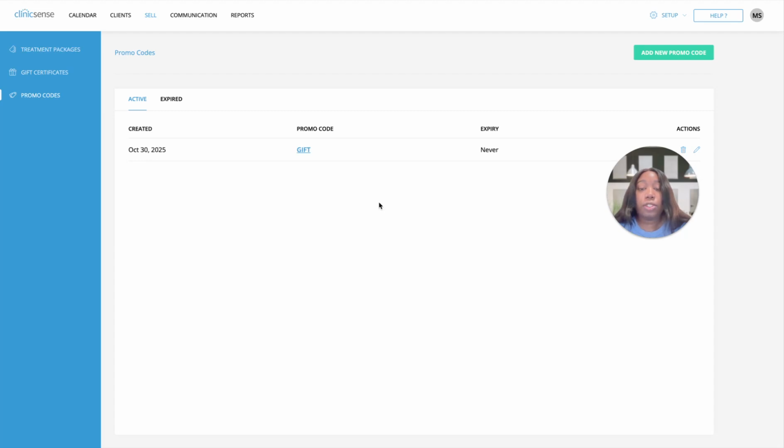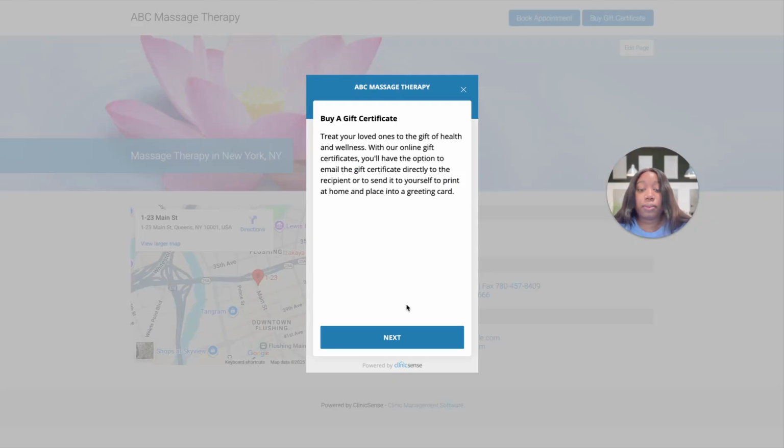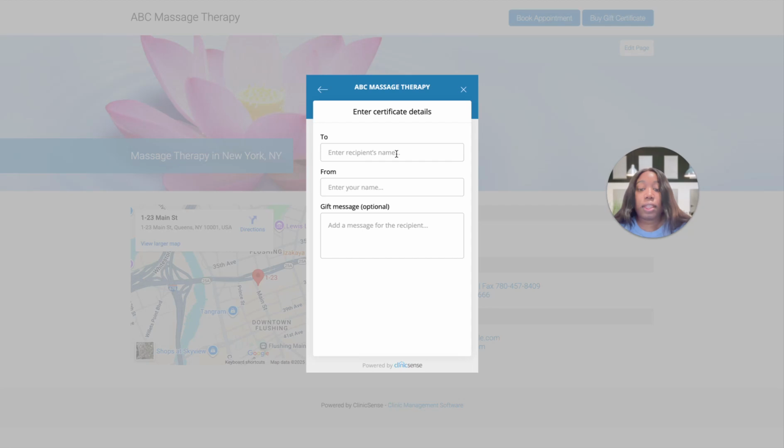And now I can show you how to redeem the promo code online. So let's go to online booking. At online booking, we're going to select buy gift certificate. Then we're going to put in the name of the person receiving the gift certificate and the person who's buying the gift certificate.